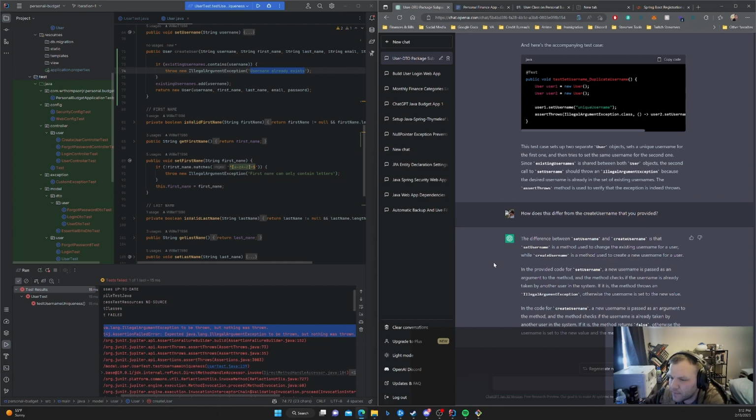RayJ25 either. So the difference between set username and create username is that set username is a method used to change the existing username for a user, while create username is a method used to create a new username for a user. In the provided code for set username, a new username is passed as an argument to the method, and the method checks if the username is already taken by another user in the system. If it is, the method throws an illegal argument exception. Otherwise, username is set to the new value.